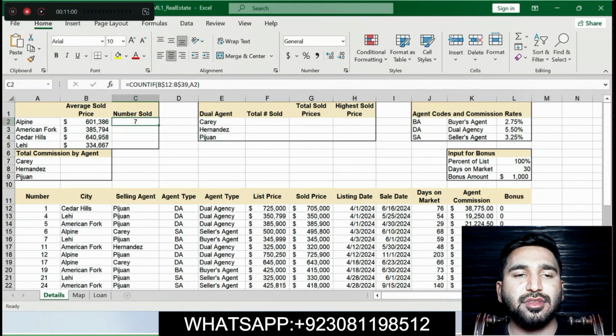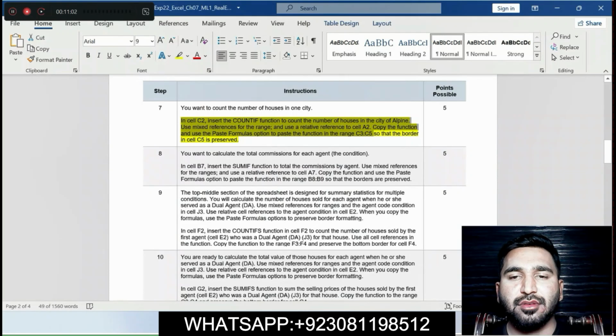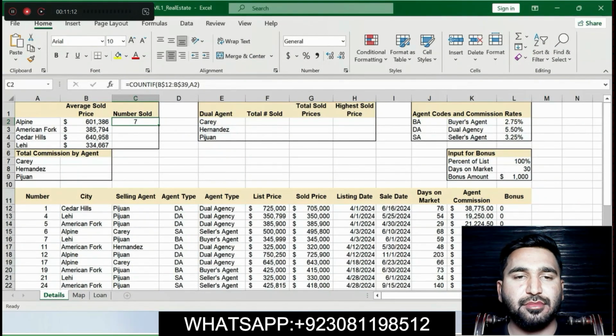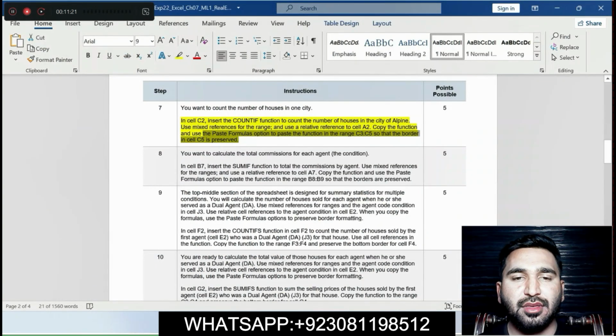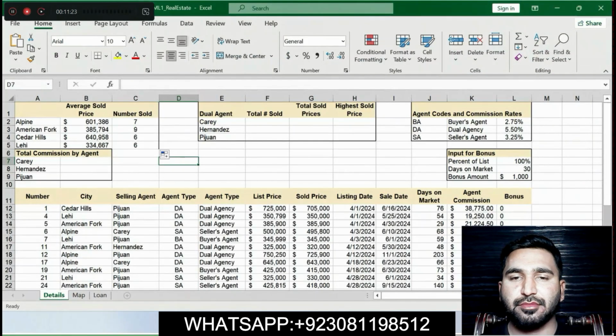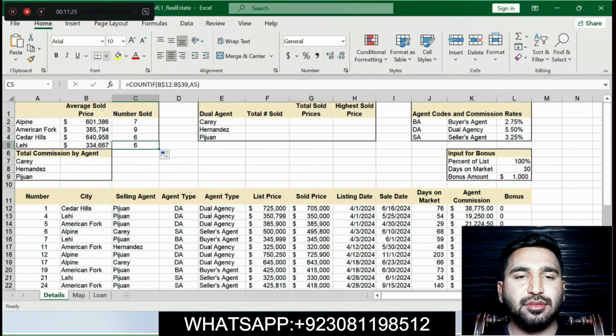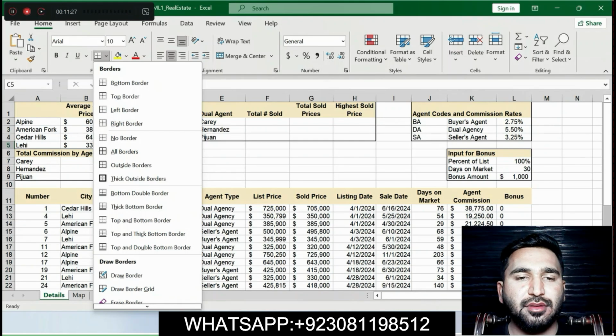Okay, copy the function C3 to C5. Then the border in cell C5 is preserved, and we will copy down this function C3 to C5. This is done. Now we will move on to the next question, question number 8. Click on C5 and go to the border and take bottom borders.